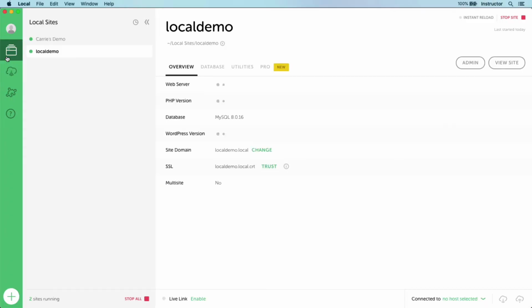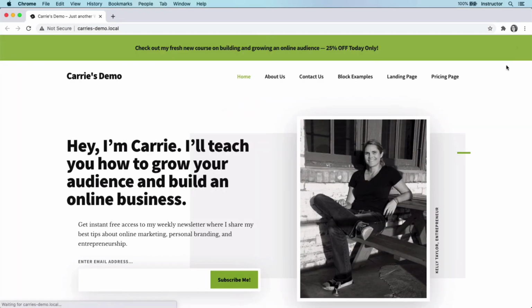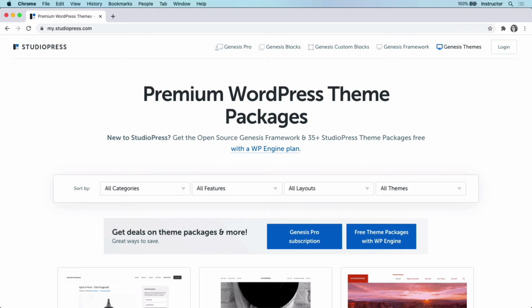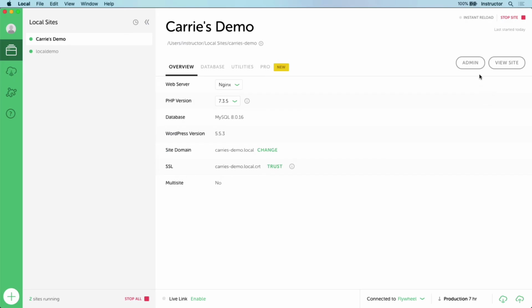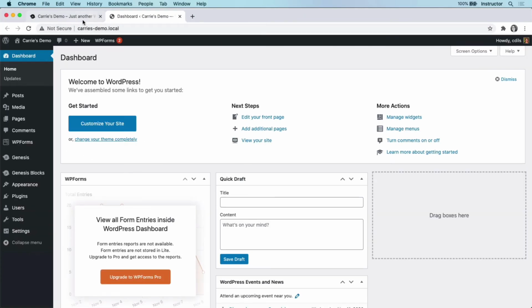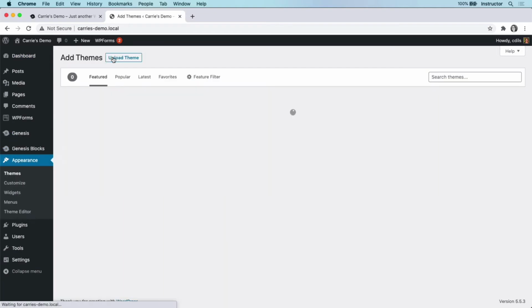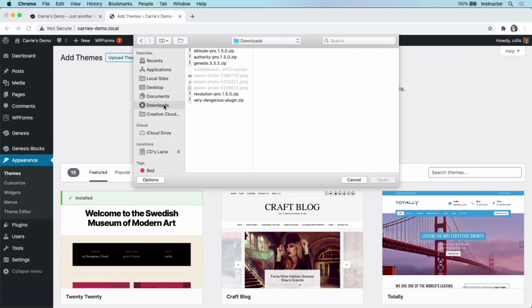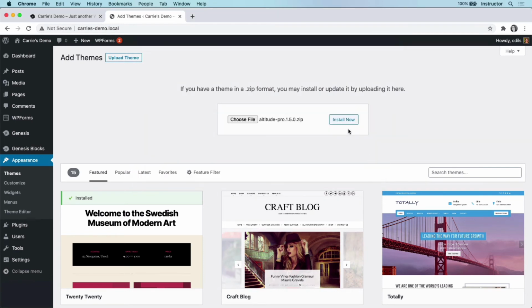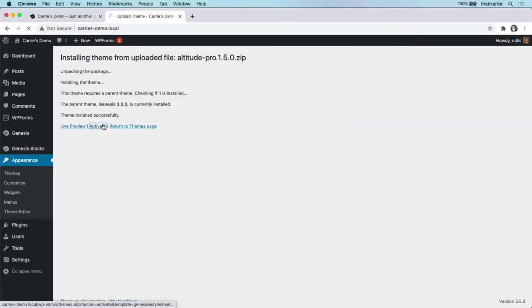I'm going to open up the demo site I pulled down from Flywheel and make a few changes. This site is running the Authority Pro theme from StudioPress, and I want to swap it out for a different block-based StudioPress theme. By the way, if you're hosting with Flywheel or WP Engine, you have free access to all StudioPress themes. I'm going to open up a separate window here to make my changes so that we can reference this current design. I've already downloaded a copy of the Altitude Pro theme, and from the themes page, I'm going to install and activate that.